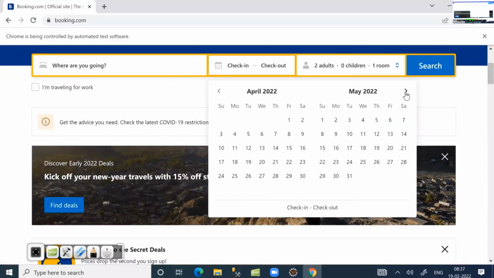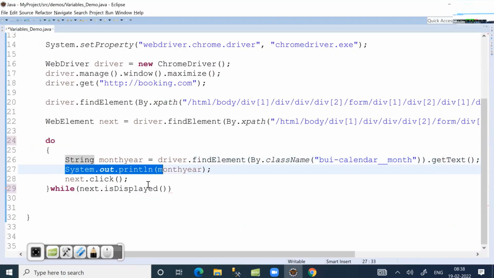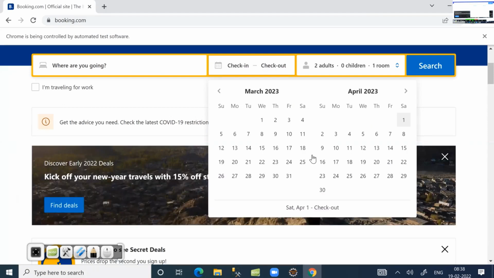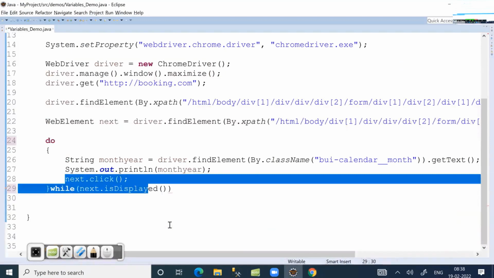Again check whether the next button is available or not. Yes, available. Continue. When it comes to the last iteration, it will read the month and year. April 2023. Printed. Click the next button. It will read up to April.